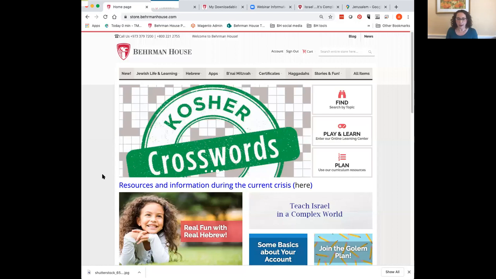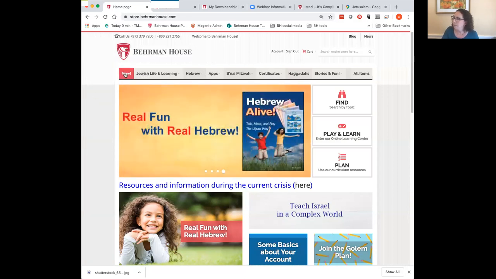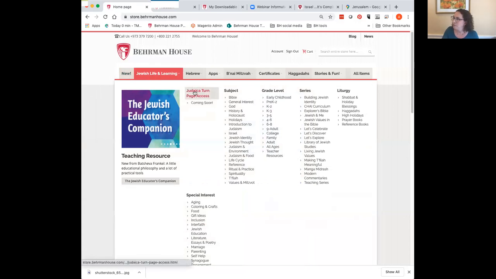Okay, the access to the turn page version is not something you get in an app. You go to our website, behrmanhouse.com, and you'll see we have these tabs across the top here. It says New, Jewish Learning and Life, Hebrew, and so on. Under Jewish Learning and Life, you'll see there's a little section here that says Judaica Turn Page Access and Coming Soon. The coming soon is July, early July.